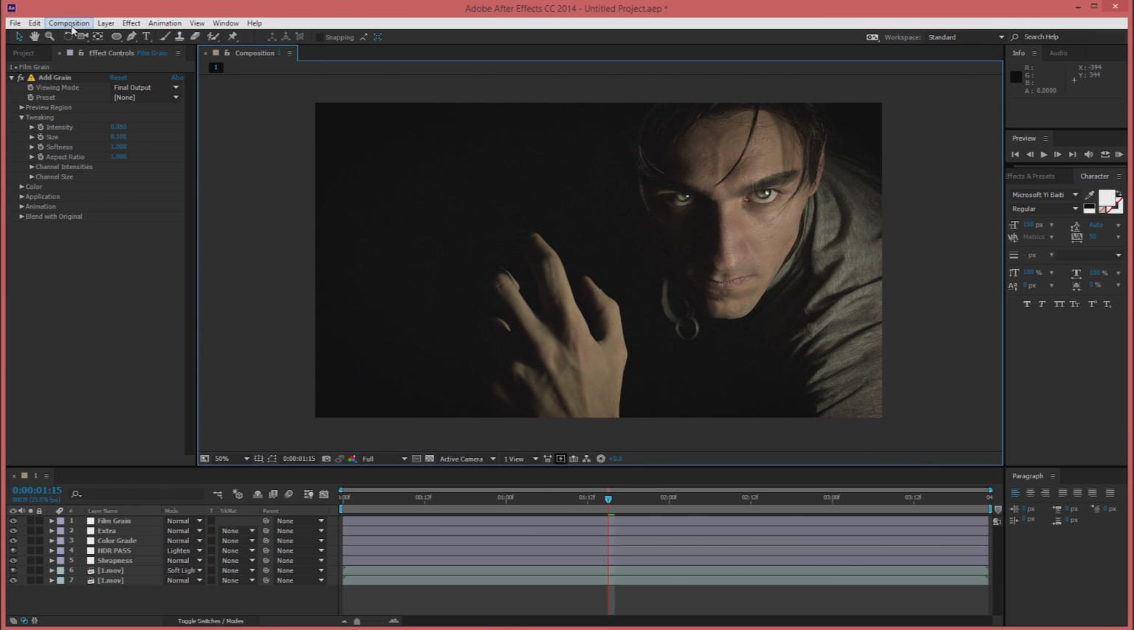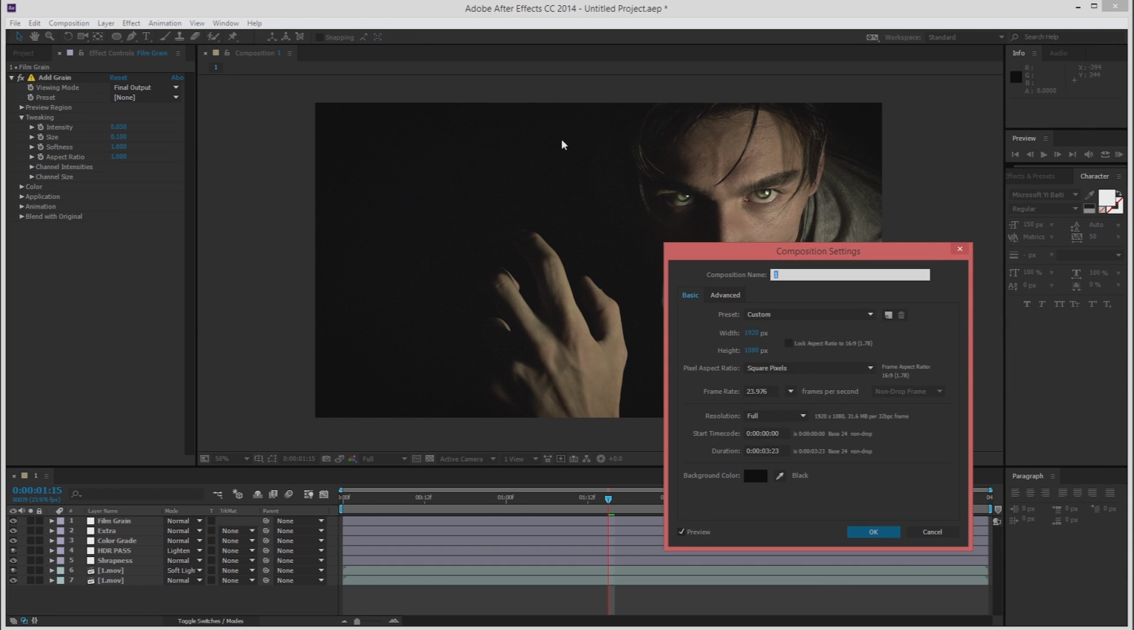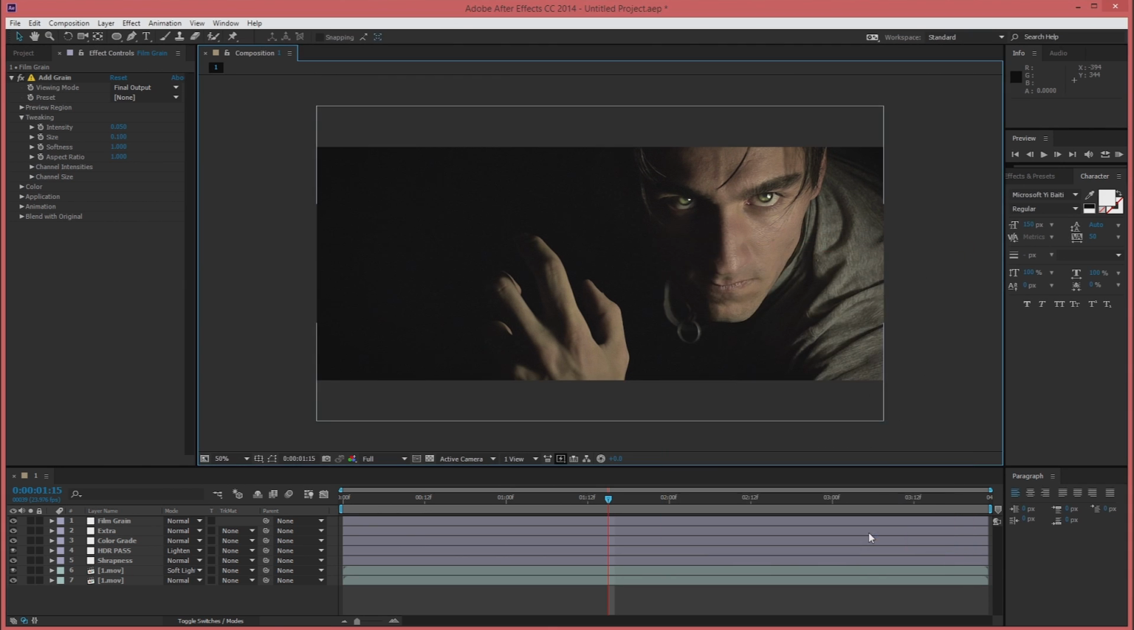Go to composition settings, and this is what you need to change. See here, it says 16:9, but go to the height and change it to 800. Press enter. Actually, before you do, you can see here it says 2:40. And guys, Google this. Search 2:40 aspect ratio and see what comes up. Press OK. And now our shot is basically a different aspect ratio.